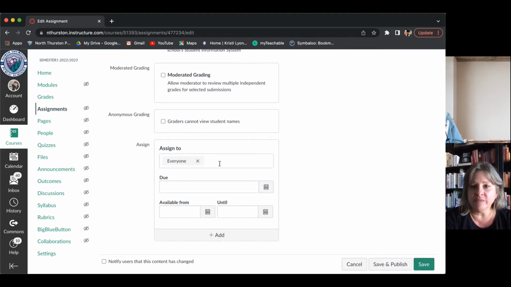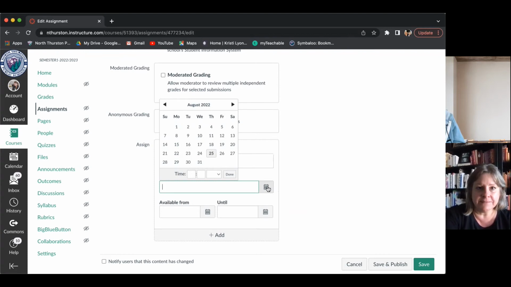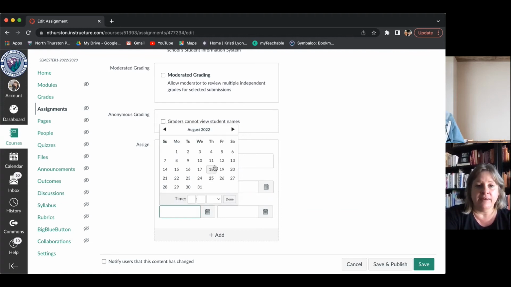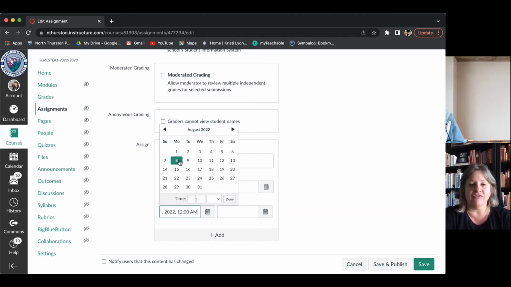I want to assign it to everybody in all of my classes. So I don't have to do this for each one of my sections. I can assign it to everybody that I teach 8th grade math to. I can give it a due date. I'm just going to make a due date up. And I'm going to have it available from this day until, well, this is August. That's fine. This is just for fun.